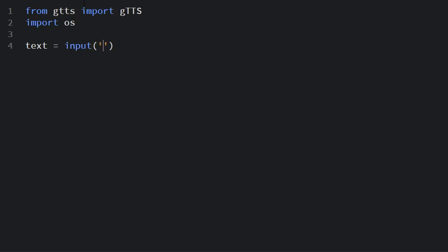I'm going to ask the user, please type something here. Actually it's not "write", it's "type". Okay, and then I will make a variable called speech. I will call the gTTS module, and I will pass in the text.